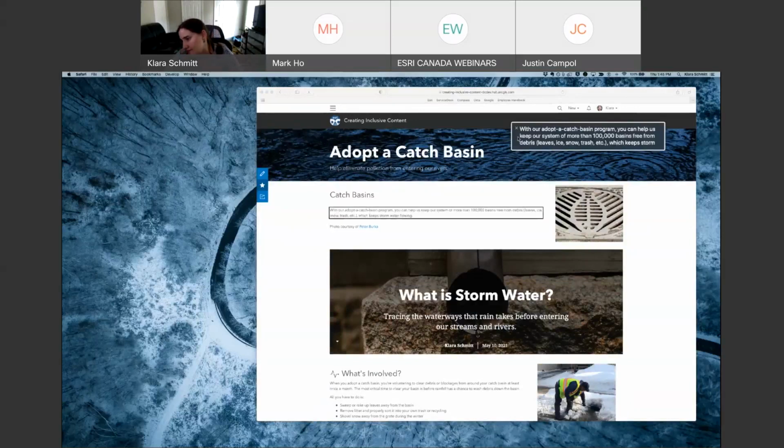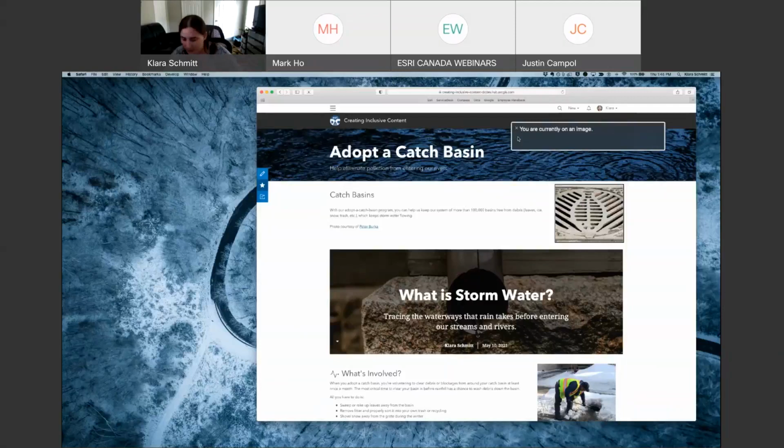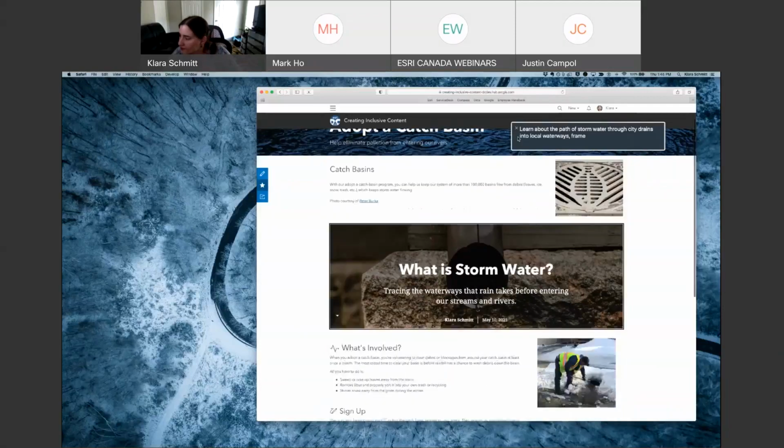With our Adopt a Catch Basin program, you can help us keep our system of more than 100,000 basins free from debris, leaves, ice, snow, trash, etc., which keeps stormwater flowing. Photo courtesy of link. Peter Burka. Ottawa fish-shaped catch basin. Image. Learn about the path of stormwater through city drains into local waterways. Frame. Heading level 2. What's involved? When you adopt a catch basin, you're volunteering to clear debris or blockages from around your catch basin at least once a month. The most critical time to clear your basin is before rainfall has a chance to wash debris down the basin. All you have to do is list 3 items.